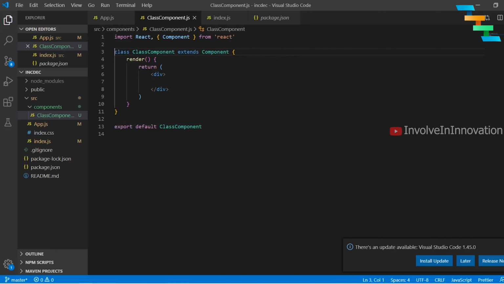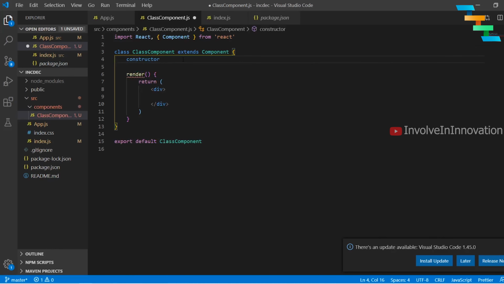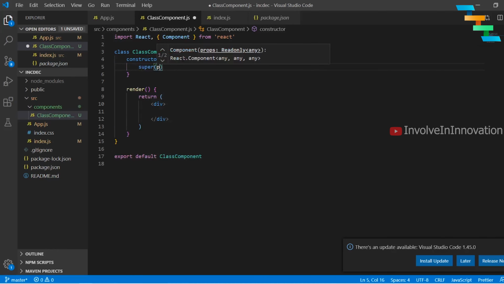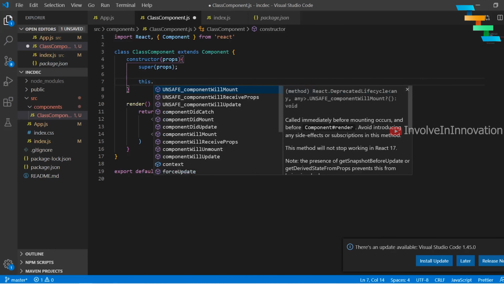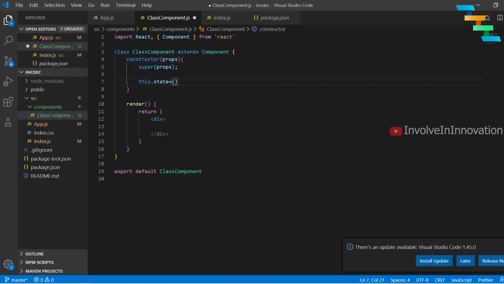We will create a constructor in the React component. This is where we will initialize the state in the React class component. Constructor is a method which is automatically called during the creation of an object from a class. Constructor takes props as an argument and passes it to the superclass component. This can be done using super(props). We will initialize the state for this class component, that is by this.state equal to open parenthesis. Here we will initialize the value as 0.